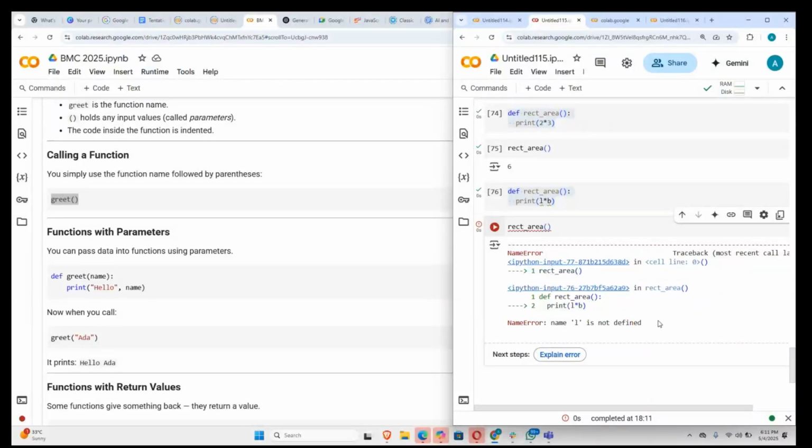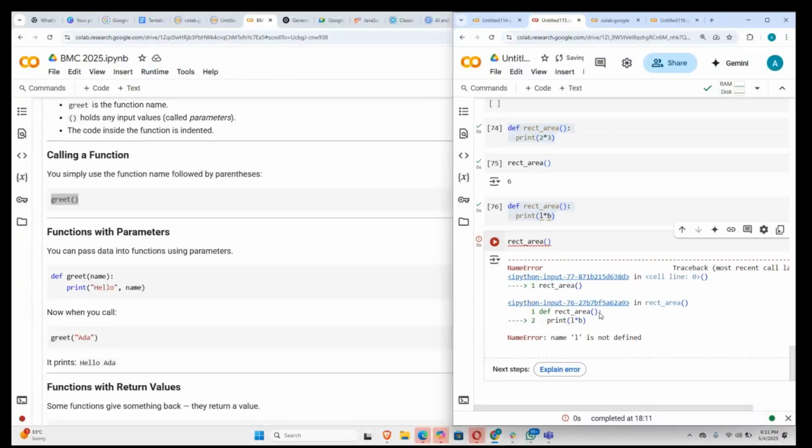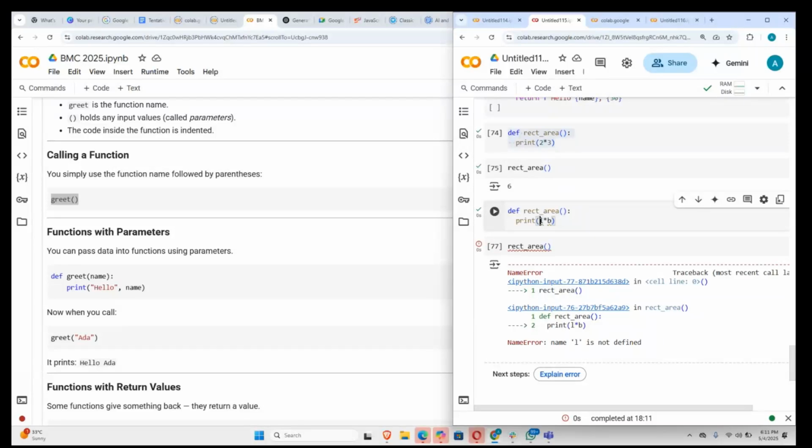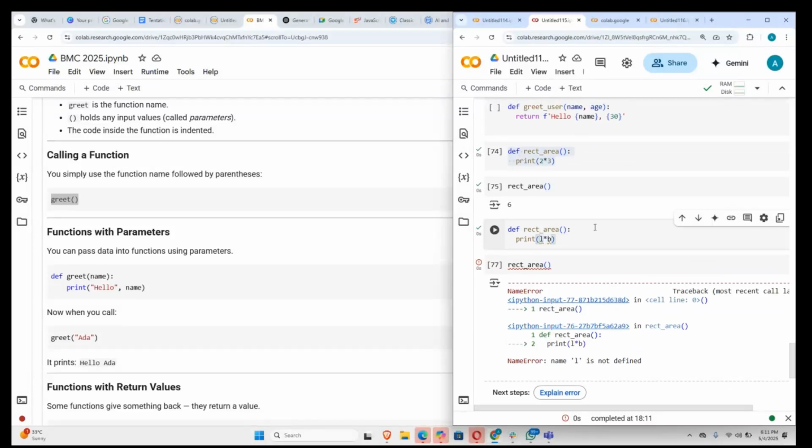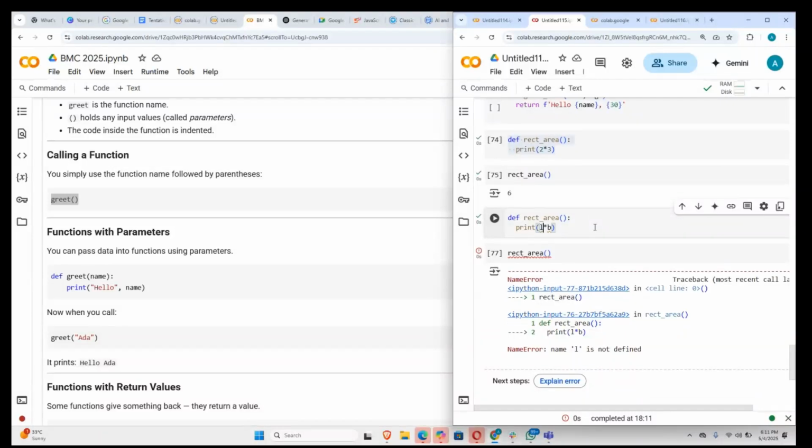Hello, we have a name error. L is not defined. We are using this L and we've not defined it anywhere. Can you hear me, please? I can hear you. So we have an error. What do you think we can do?